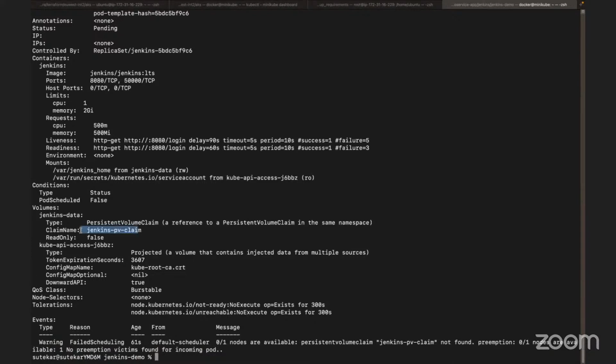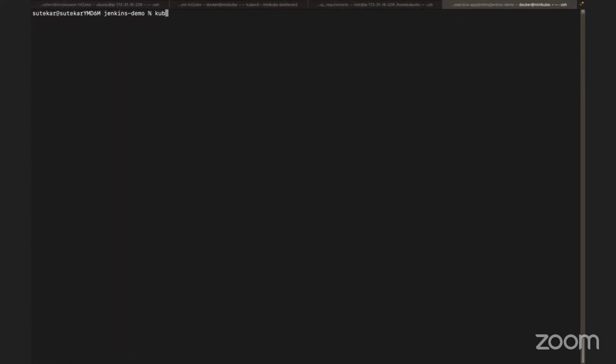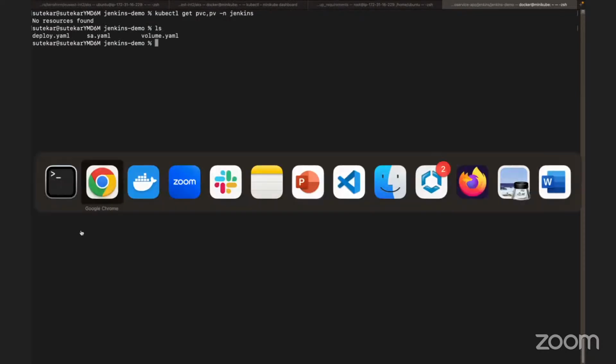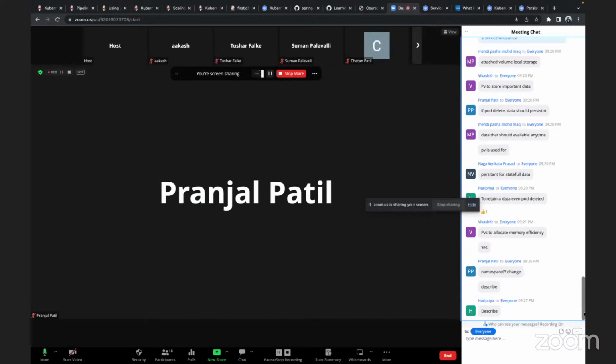Claim name Jenkins PV claim. Let's check. I'll clear this again. kubectl get pvc -n Jenkins. pv और pvc दोनों देखते हैं. Resources not found. क्या लगता है आपको क्या प्रॉब्लम हुआ है? It is saying persistent volume claim is not available, and we also checked kubectl get pvc -n Jenkins करके देखा, there is no persistent volume available.